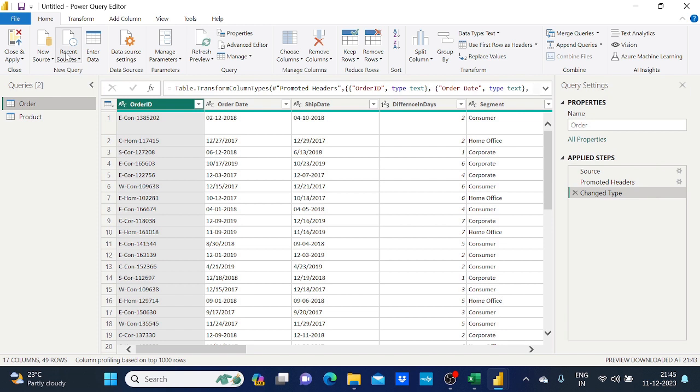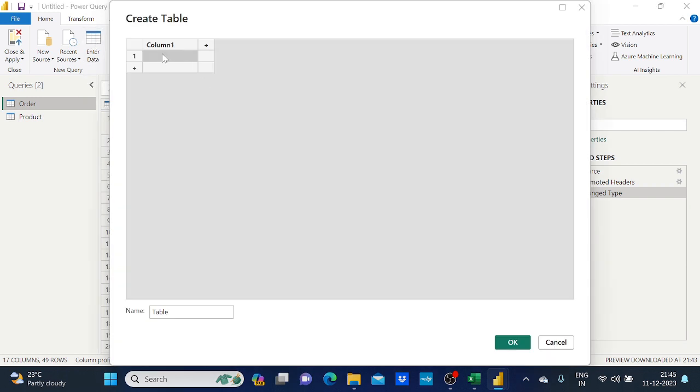Then we have Recent Sources. This will let us know our recent connected sources. You can see these are our recent connected sources. Now if you want to create our own table manually, we can choose this particular option, Enter Data. You can see if I select it, it will display these things. So I can add n number of columns and n number of rows.